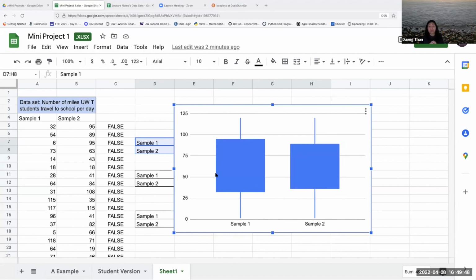All right, so in this video, I hope that you learned how to create a box plot for quantitative data sets, how to create a modified box plot in Google Spreadsheets, right? And also how to create a box plot or a modified box plot in Excel.